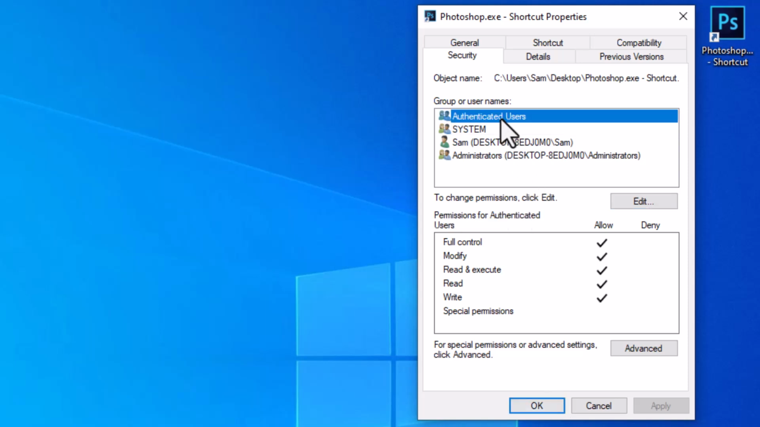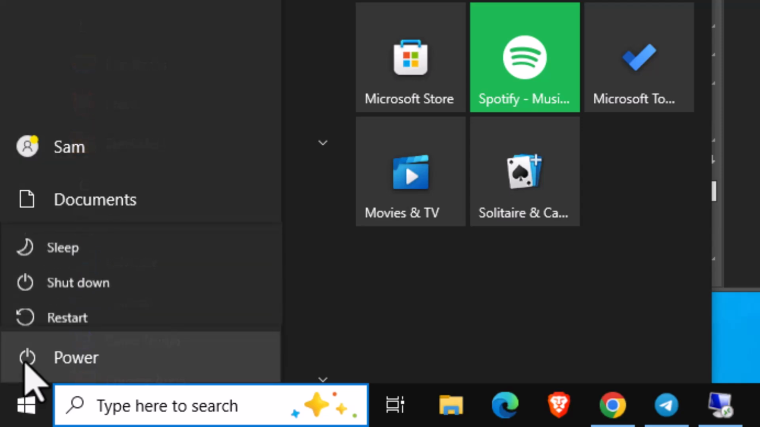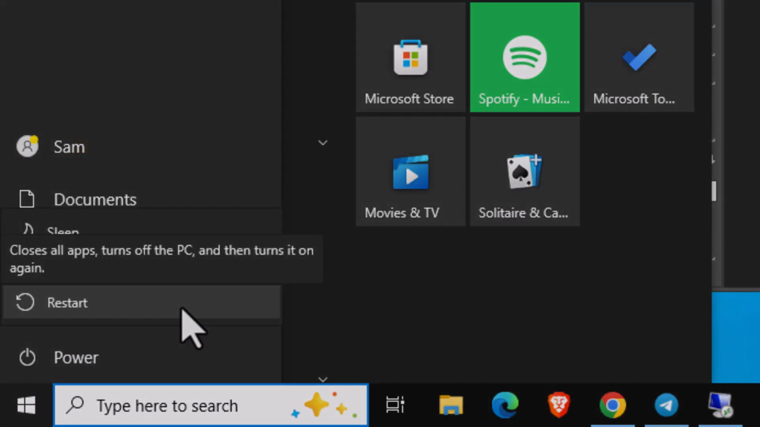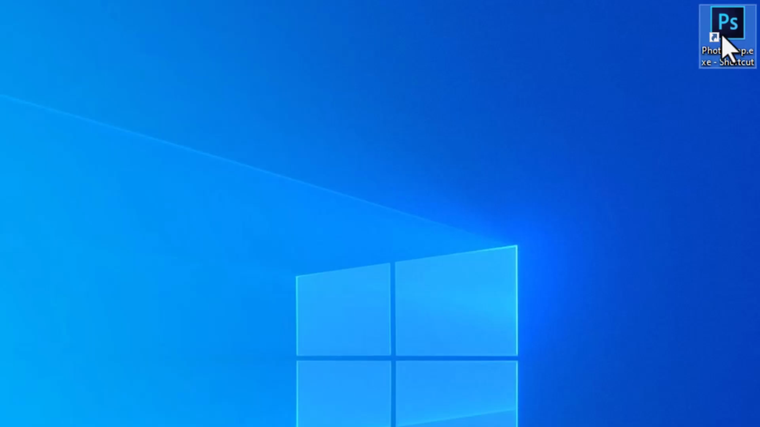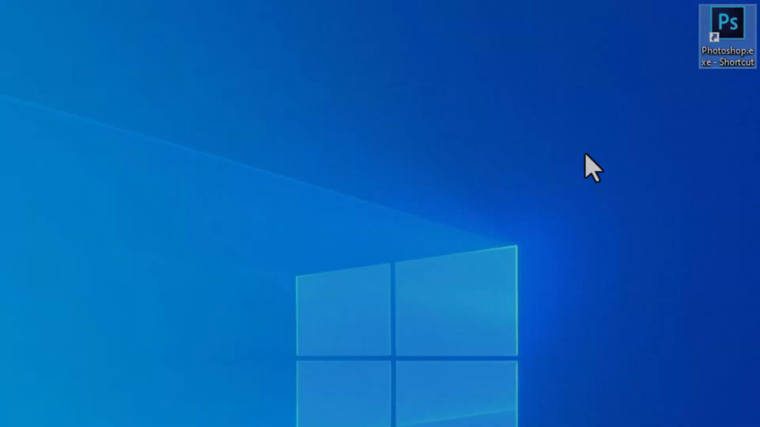There is one more thing, one final step. Let's give Photoshop that extra little boost of authority. Go ahead and restart your computer. Now, once your computer's back up and running, find the Photoshop application again. Right-click on it, and this time select Run as Administrator. Run as administrator. Got it.